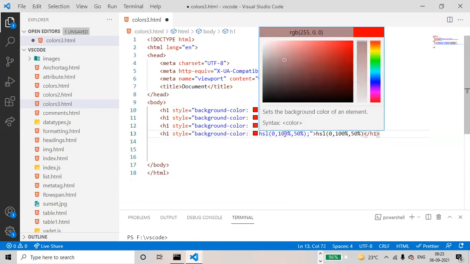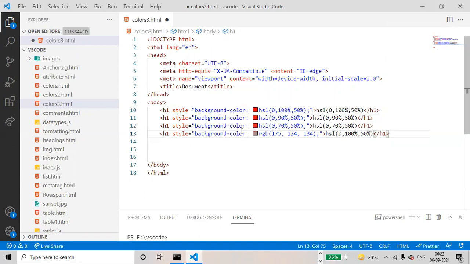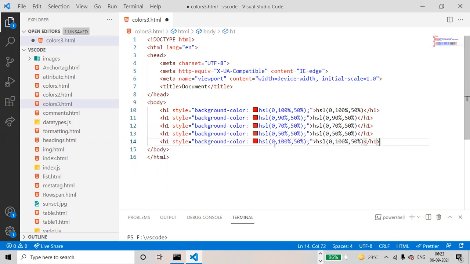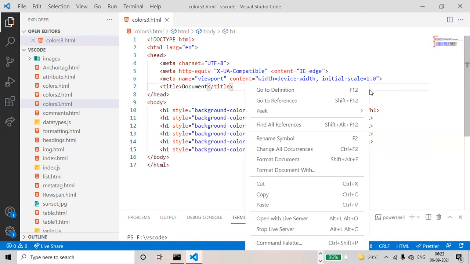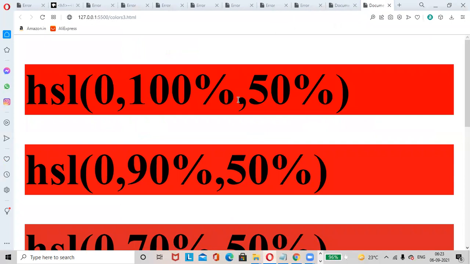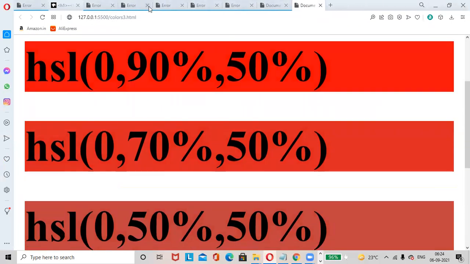Control V. Control V. Change the saturation value as 50%. Then next 30%. Then 0%. Save the changes, Control S, open with Live Server. See here the output.